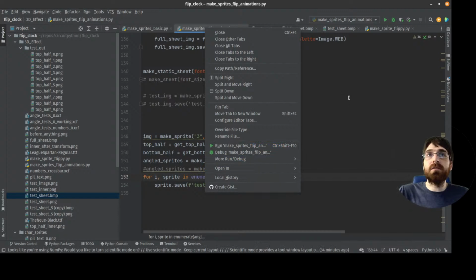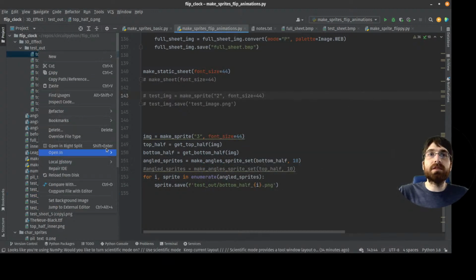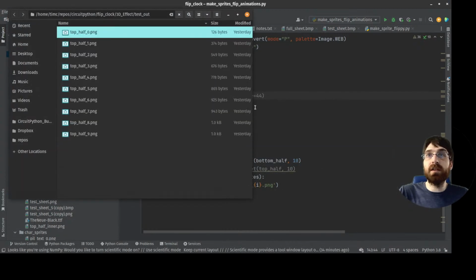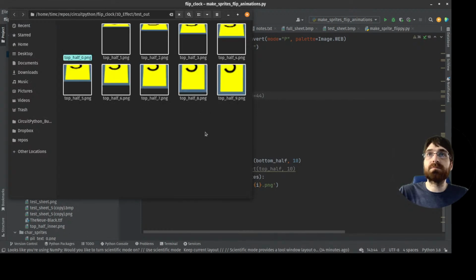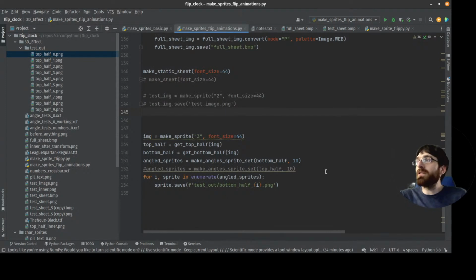I will run this, or let's open this folder, I guess. This should have the bottom ones, even though they have top in the name. Yeah, so these are the bottom ones, and these also flip down. So that's each frame in the animation, and I think this is the bottom half of a 3, and that's flipping down.